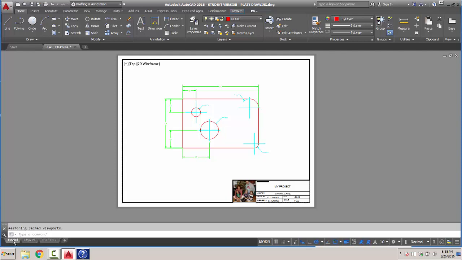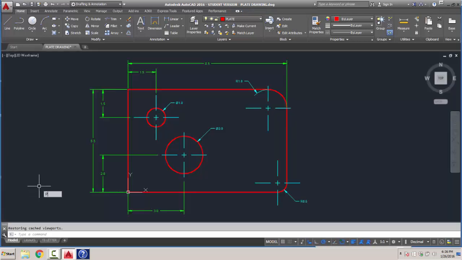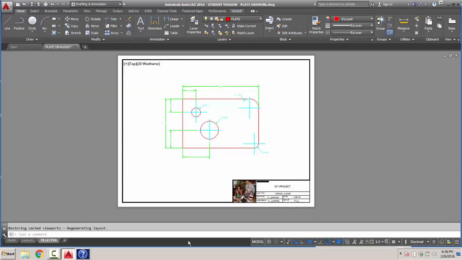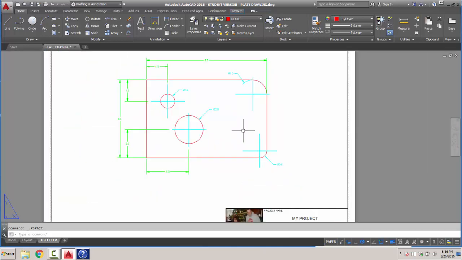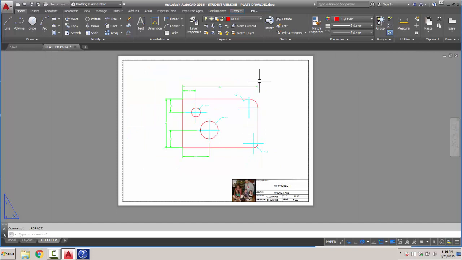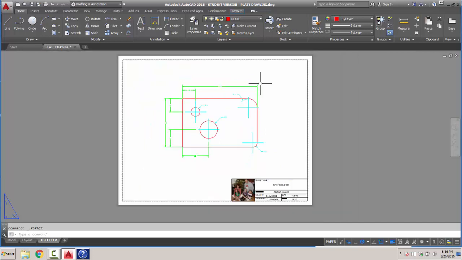So let's go back to model. We'll type in PSLT scale. We'll set it to 1. It has to do with whether your line scales transmit to the paper space. Go here and then go to paper space. And it's still not working right. I'll figure it out before our next lab and we'll get it straight.